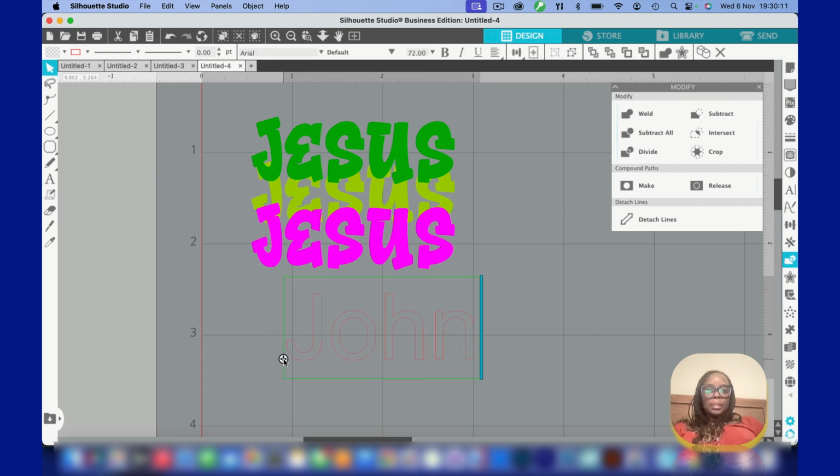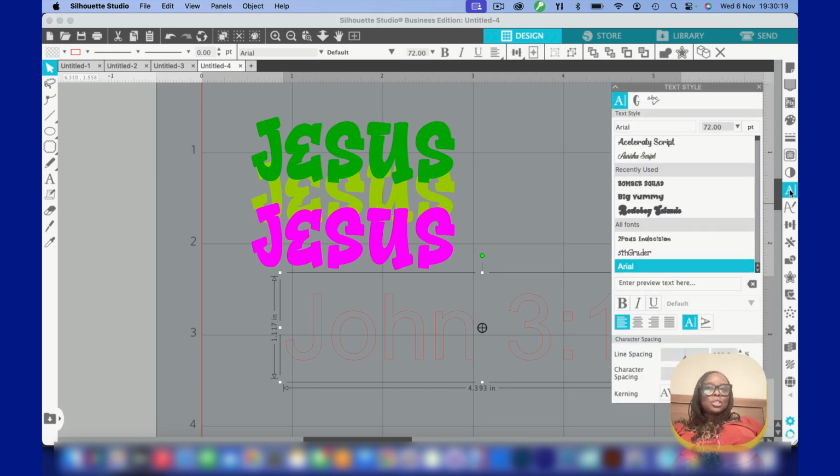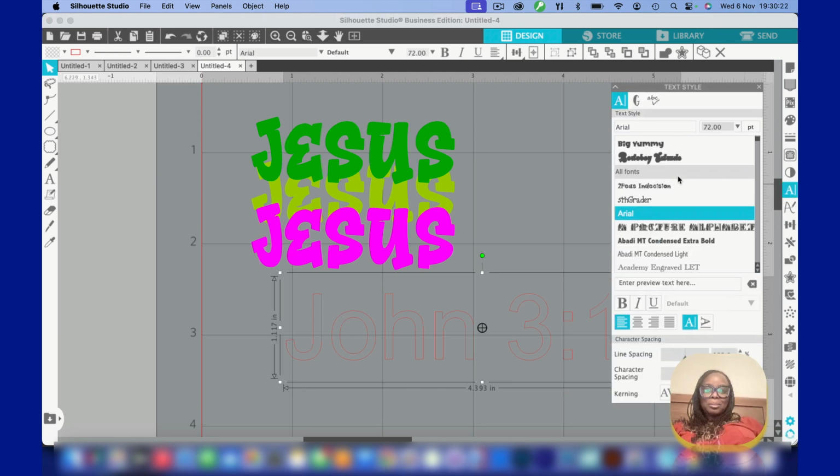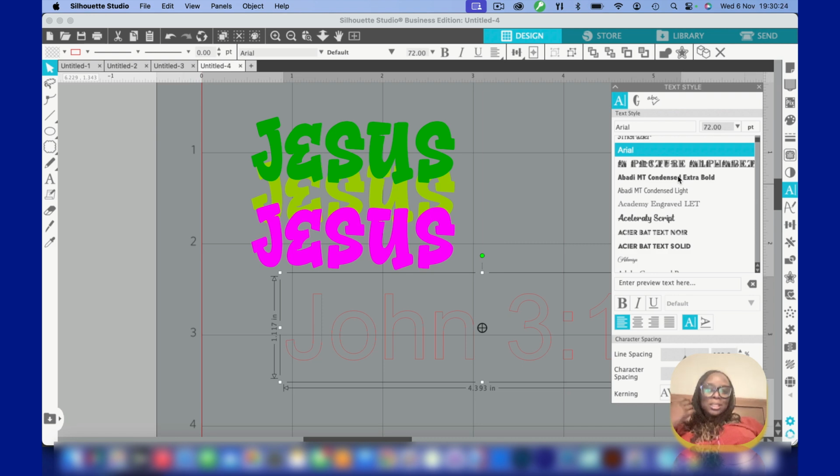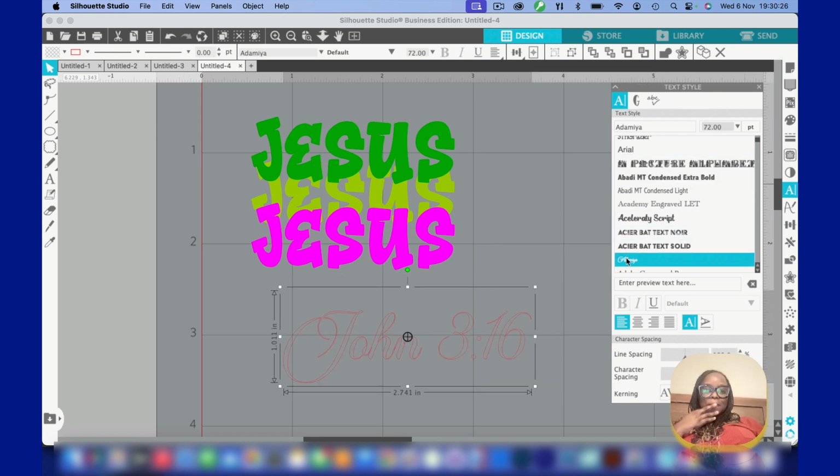So now I need to type my John 3:16. Because it's going to go on a diagonal, I just need a nice scriptive cursive, something nice and curly. Some people would say script font. So I think something like that would look really nice.